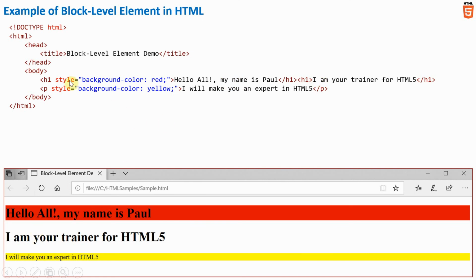Also, as I have set the style attribute as background color equal to red for my block level element, this entire line is highlighted with a red color, which means that the block level element occupies the entire line. That is, it starts from the extreme left of the browser screen and goes to the extreme right of our browser screen. Likewise, our paragraph element is also highlighted with a yellow color. For that reason, that entire line is highlighted in yellow color.